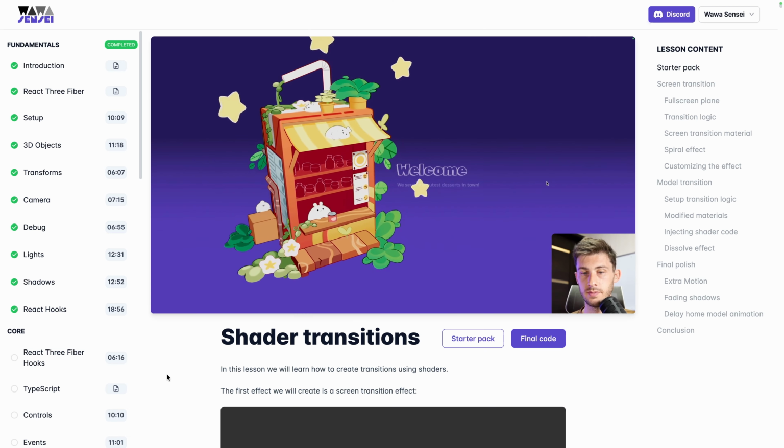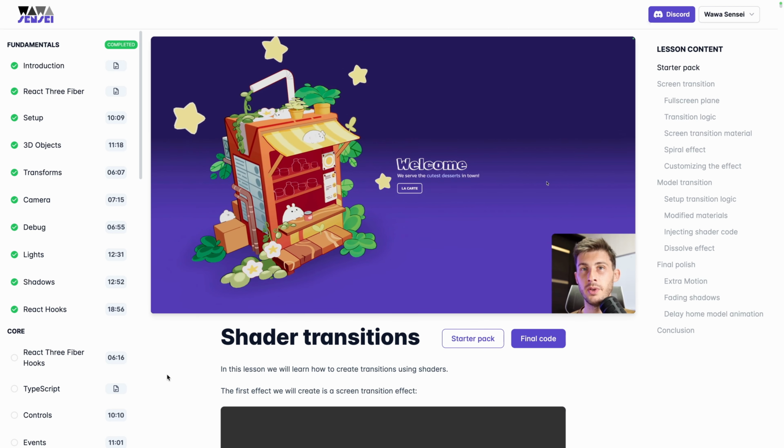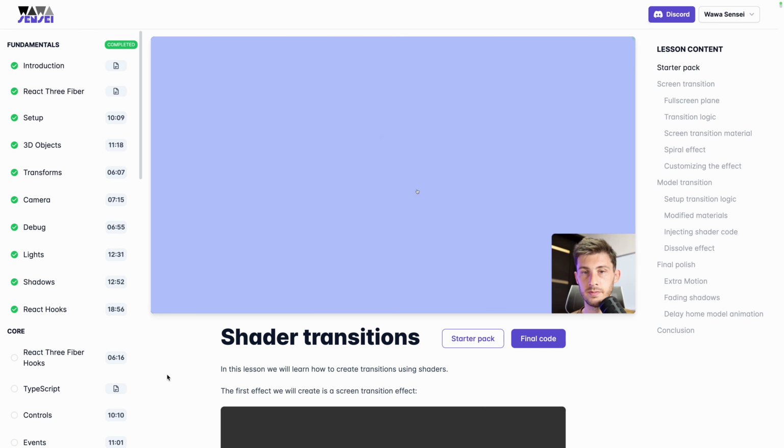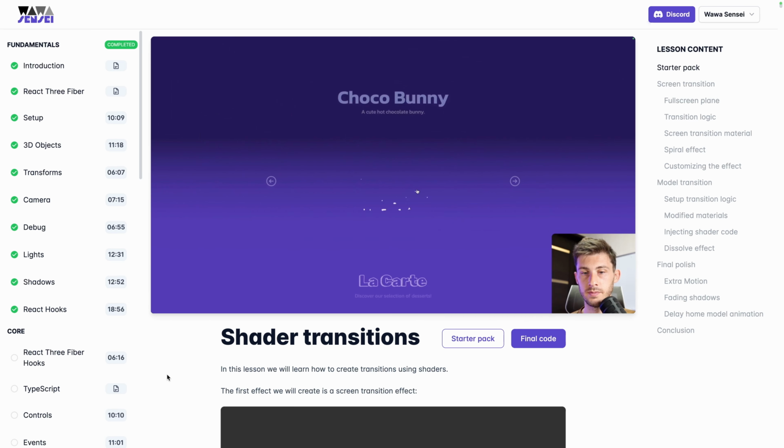Finally, in the shader transitions lesson, we will make a custom reveal effect on website opening and when navigating between pages. We will also learn how to inject custom shader code into existing materials to create an advanced dissolve effect between objects.